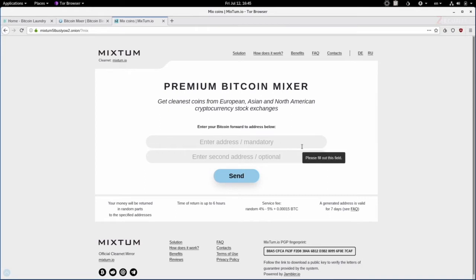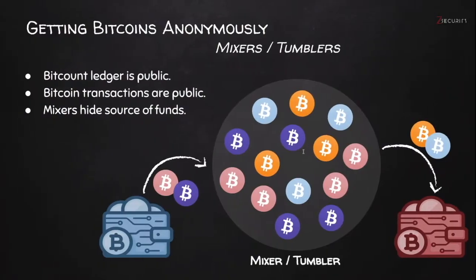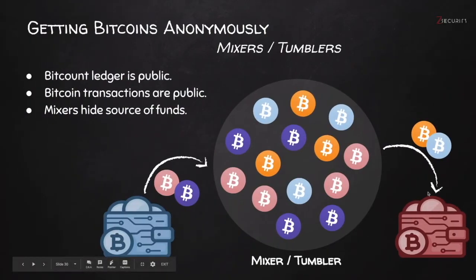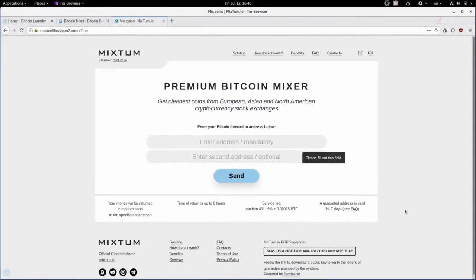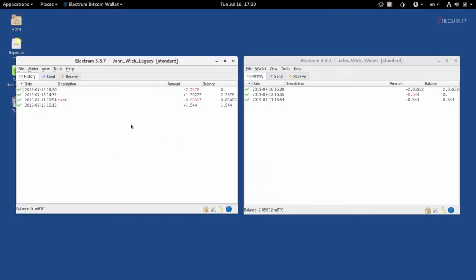And as you can see right now, it's asking us for the address that will receive the payments. So this is the address of the second wallet, of this wallet right here. And this is an extra option that we have here in Mixdom, where we can actually add another address. So we receive the coins in two different addresses, again, making it even more difficult to track. But I'm just going to use one address. So I'm sending coins to this wallet. As you can see, the balance is 0.